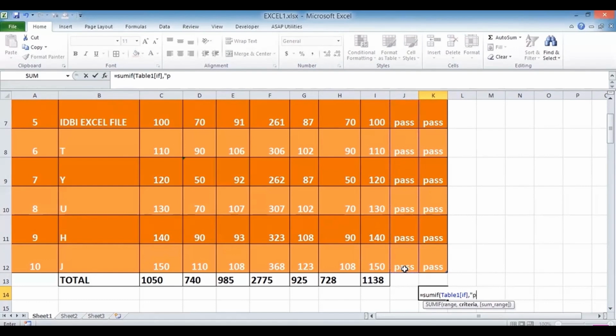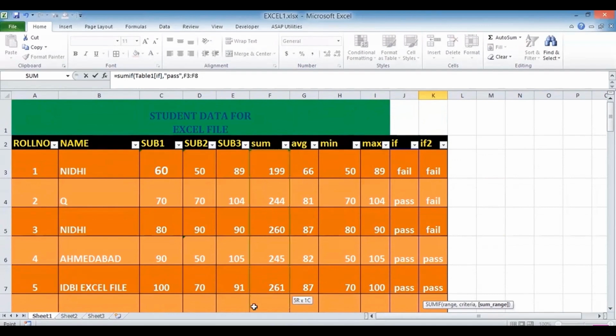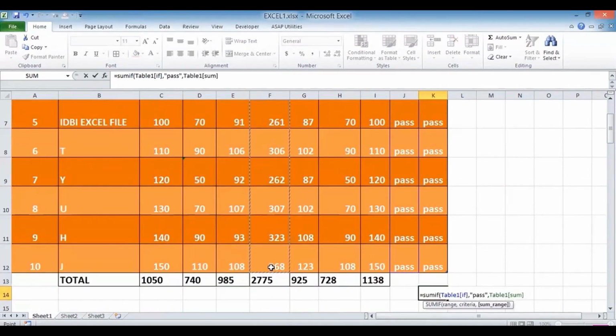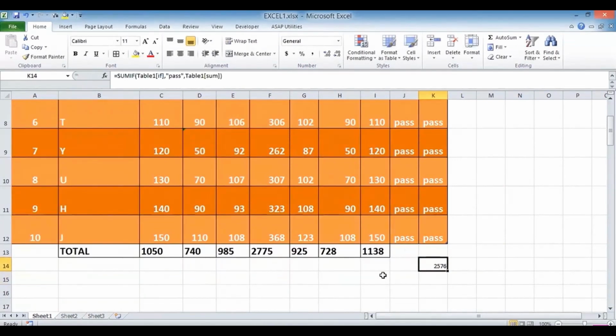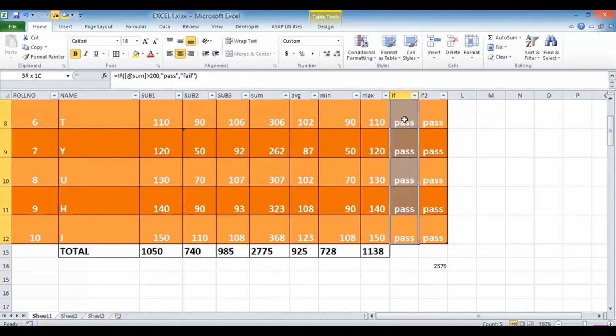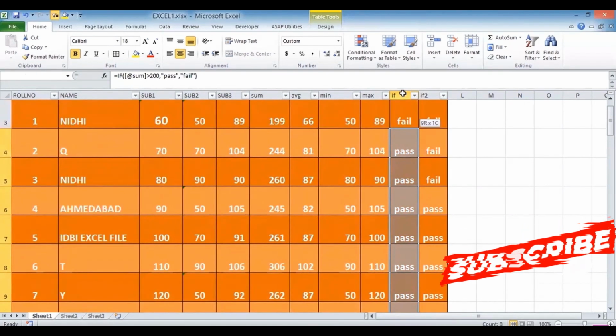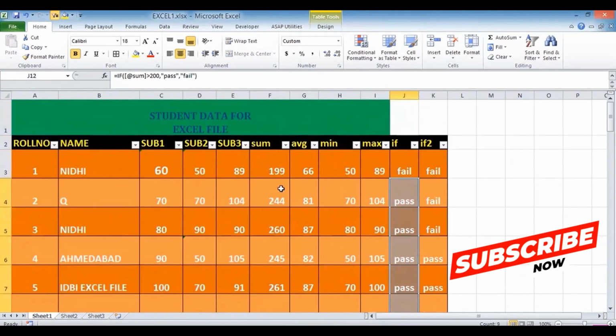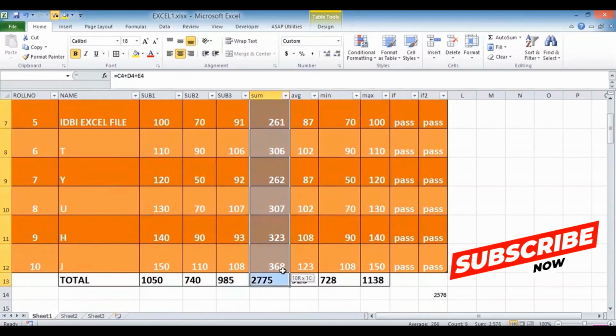We will write down pass. In this section, how many students of pass is total? Total value is this, 2756. For example, we will do it manually. This is our range, this is IF functionality. You can see here these are the students who passed. So I want the total of passed students. At that time, we will use this. These are all the passed students. We will see this functionality, 2576.